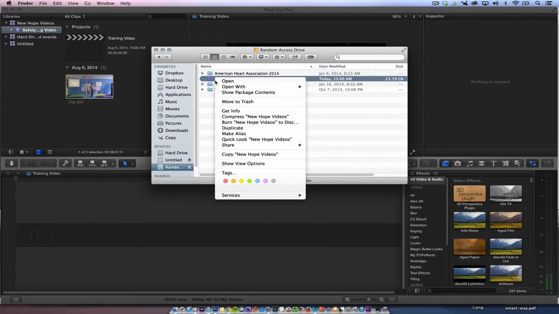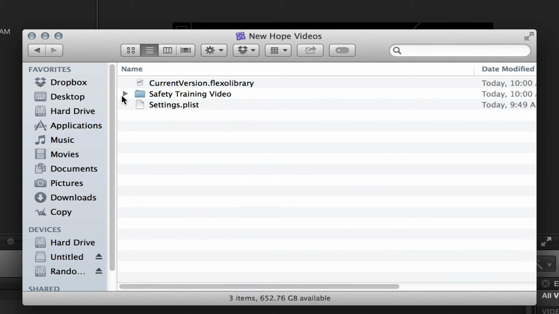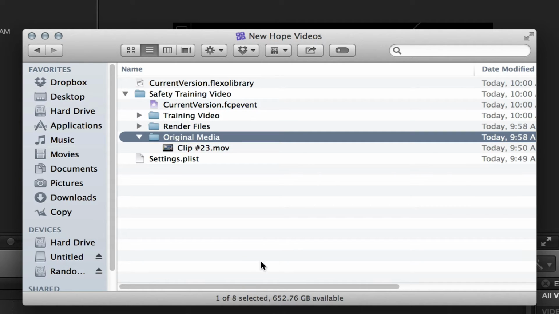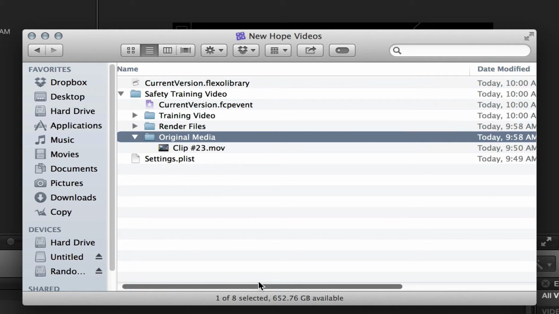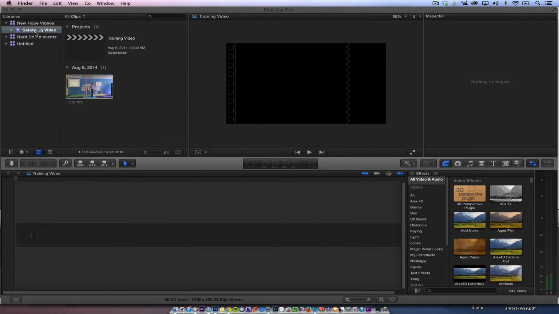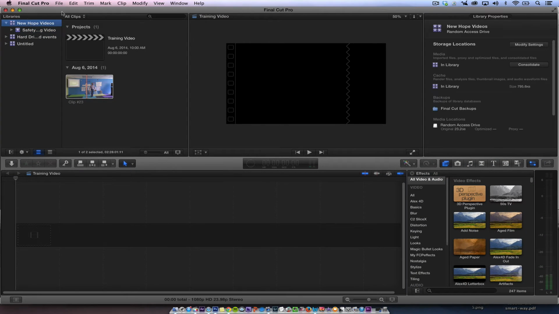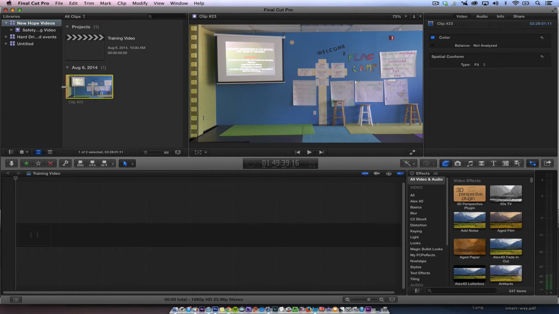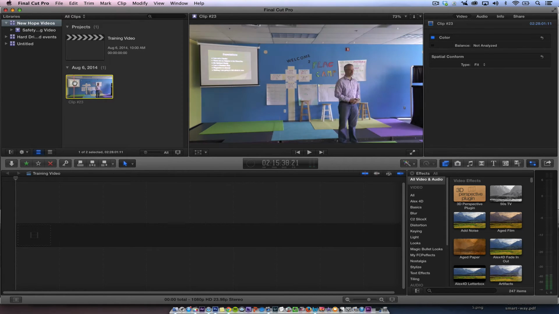If I were to right click on here, show package content, I would see original media right here and the clip, 23 gigs. Or if I were to click right here in the library, I would show that it's here in the library, and then I could consolidate and modify my storage locations and all that other stuff. So media, my cache in the library, I can move it somewhere else, but I'm not going to even fool with any of that.